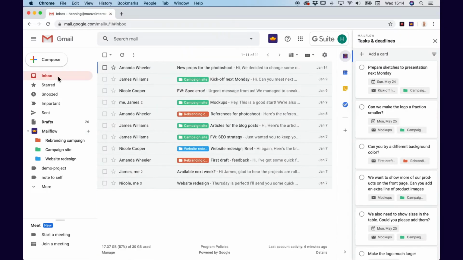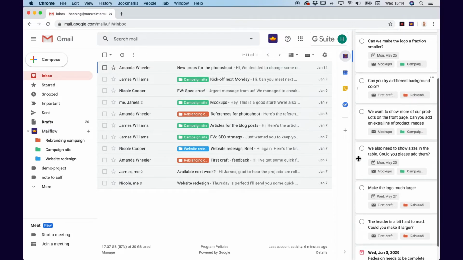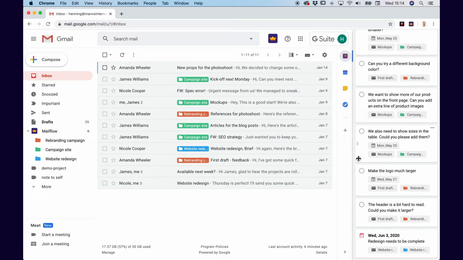Another thing we have done is to greatly improve the focus of the inbox sidebar. The new inbox sidebar only shows you the essential things you need to move your projects forward. In other words, we only show you outstanding tasks and upcoming deadlines. You might wonder where your notes and highlights went, but don't worry. We have safely moved them to the overview page that I showed you before.